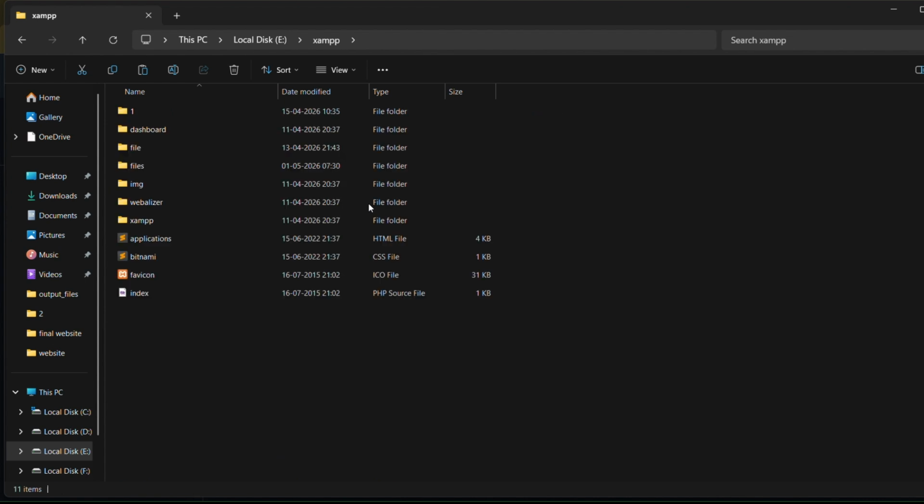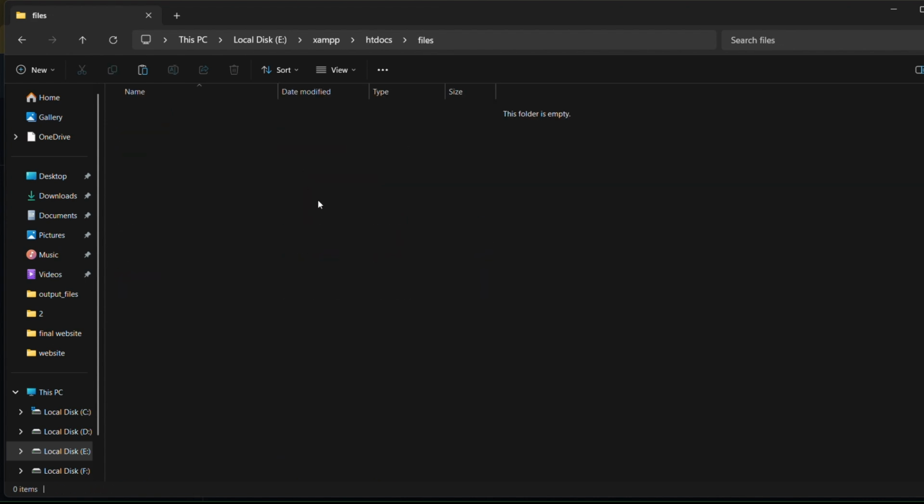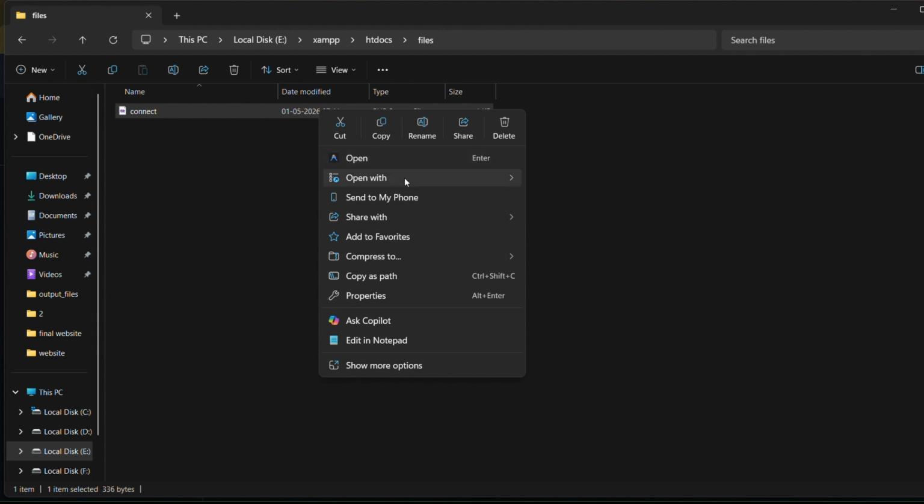Now open your htdocs folder. Inside htdocs, create a new folder called Files. Place the connect.php file inside the Files folder. Open the connect.php file.